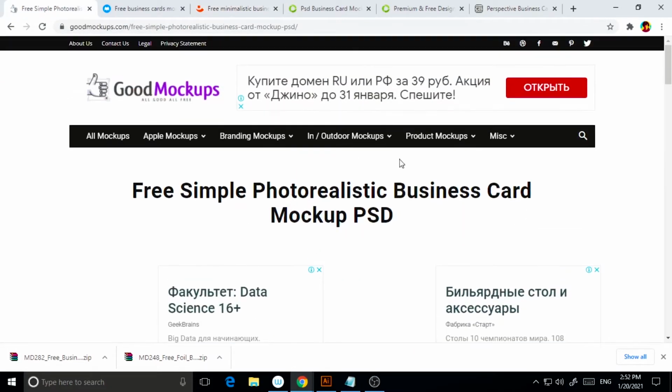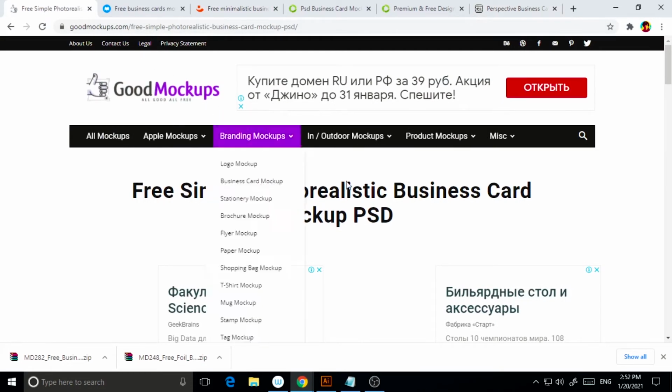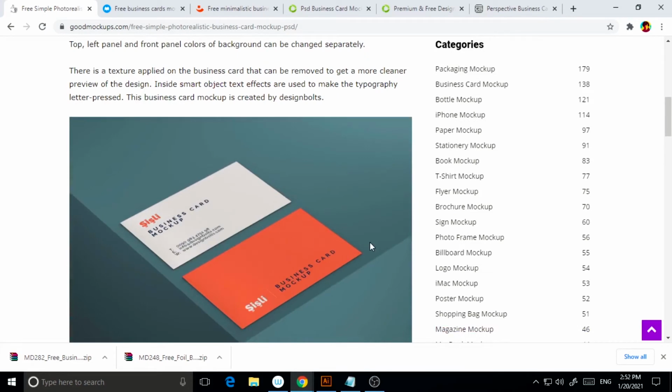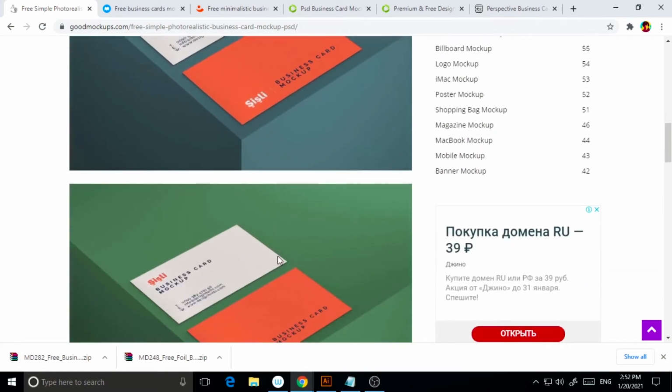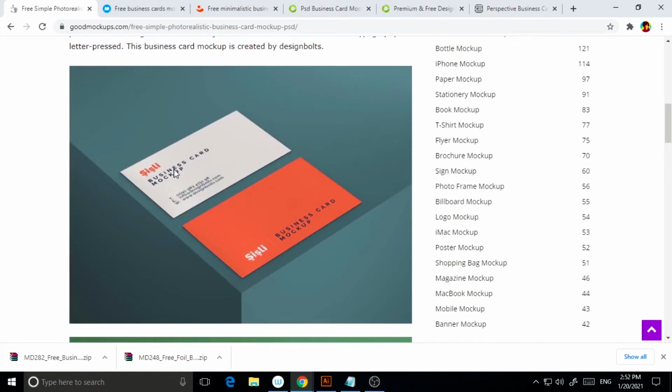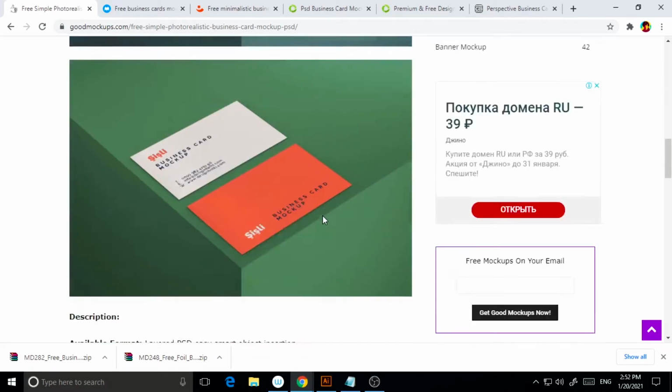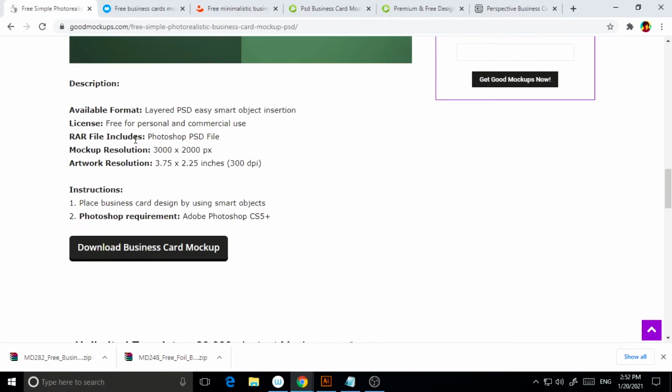Number 4 is Good Mockups. So this one is also another one which comes to number 4 if you ask my choice. So here as you can see, this is also a pretty classy, nice business card mockup with a nice background, and here we get a mockup resolution of 3000 pixels by 2000 pixels, which is pretty large and high resolution.